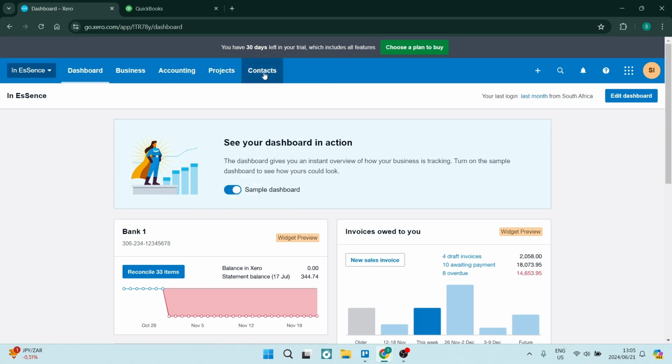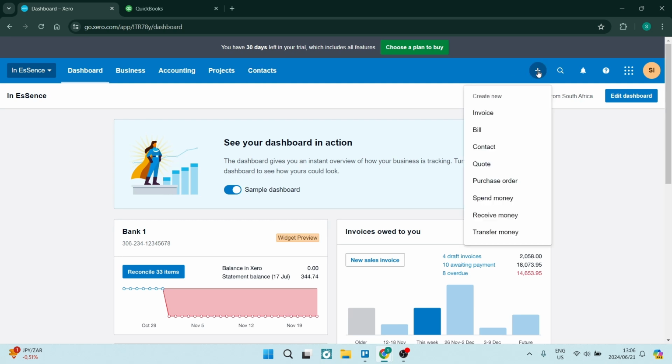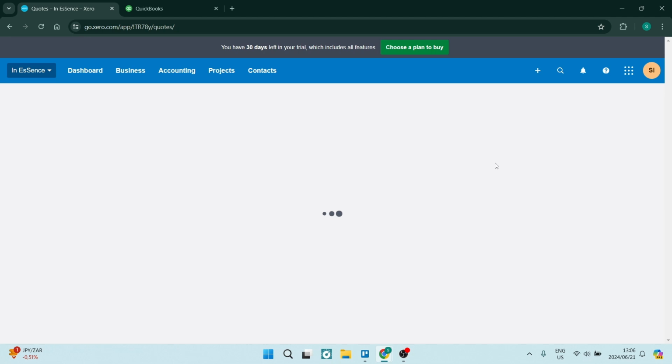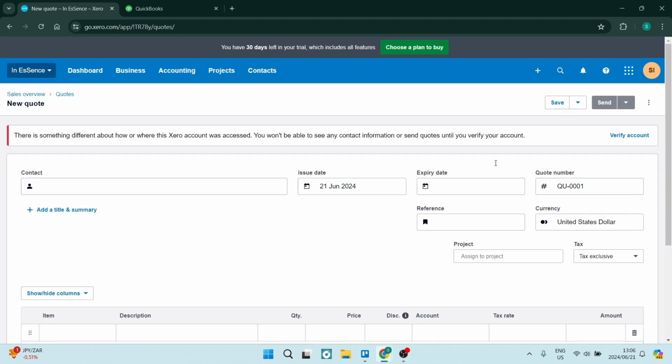Now, the whole point of doing a comparison like this is to see which platform is better for your business. So we all have different needs and all these platforms have different features. One of the things that is important to me is usability. How easy is it to use something that's trying to make my life easy? So I'm going to jump into this plus icon here. I'm going to go ahead and create a quote, and I'm going to show you how easy it is to create a quote in Xero. As you can see, it's really plain and simple. It's laid out quite nicely.